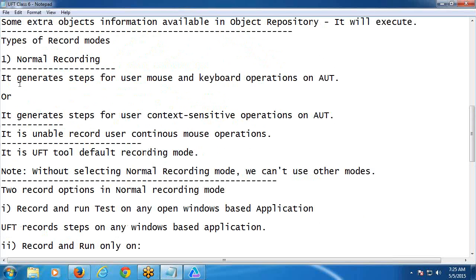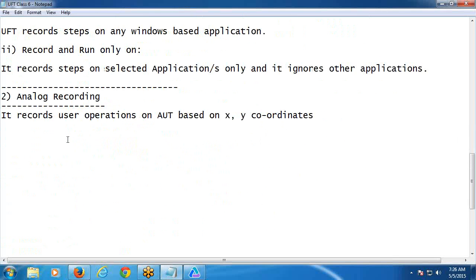Normal recording generates steps, or records steps, for user mouse and keyboard operations on AUT based on objects. Here also, same, based on objects. But analog recording mode is based on XY coordinates.